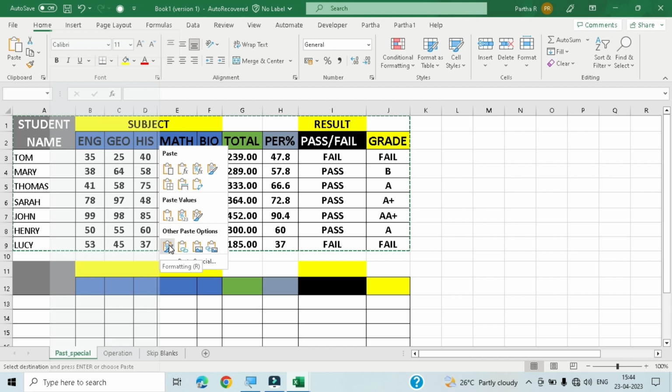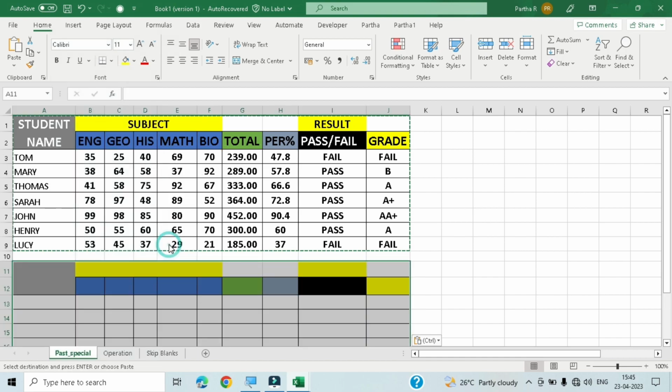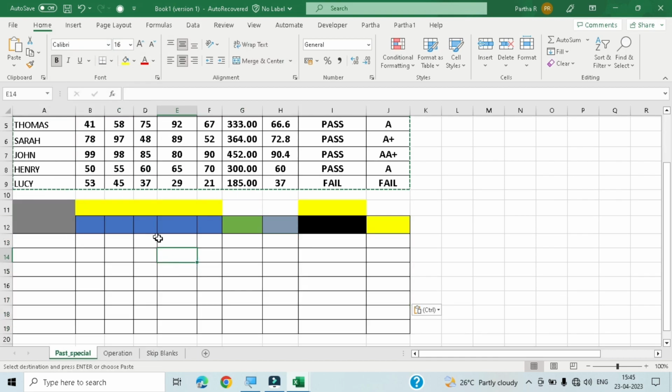In this formatting option you can get only the formatting, right? Only formatting means you cannot get any data from your main data, only whatever format you applied in a cell, that format will come here. Click here, you can see only the format is pasted here, right? Now you understand what format pasting is, only the format, you cannot get data over there. Okay, now we'll move to the next option.